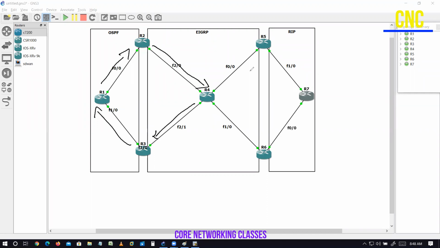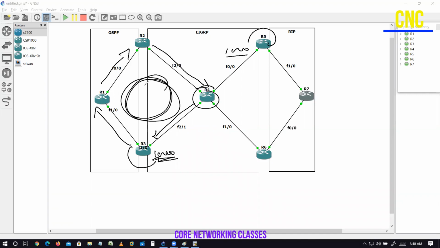Now what we have done here: while redistributing, I had used 1000 bandwidth on one router, and while redistributing here on R3, I have used 10,000. So what will happen here? R4 will choose the best path via R3. So what we have here is a loop. If we do a wrong redistribution, we can have a loop like this. So whenever we do a redistribution, we always check the metric value. Let me show you everything again.